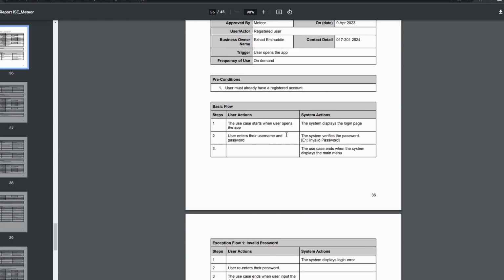And then the basic flow. The first step: the use case starts when the user opens the app, and the system displays the login page. The second step: the user enters their username and password, and the system verifies the password. And then the third step: the use case ends when the system displays the main menu.